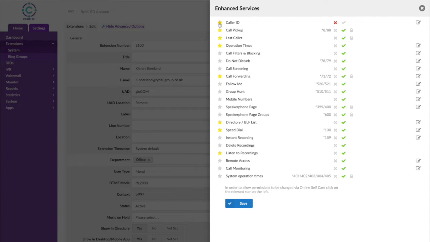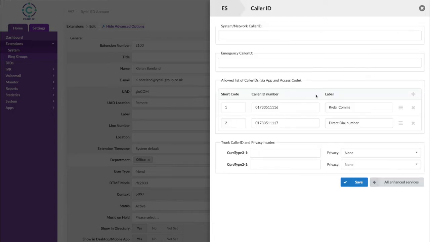We can also enable permissions to be changed via the online self-care. All you have to do is click on the relevant star on the left. Some functions also come with additional options. Caller ID, this is the number shown when you make an outgoing call. You can also use the edit button to change your caller ID.